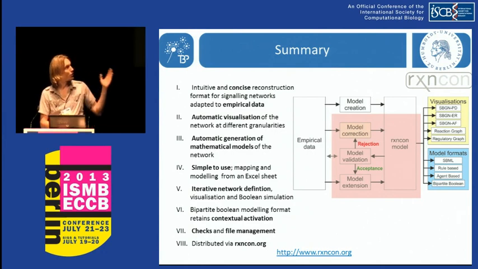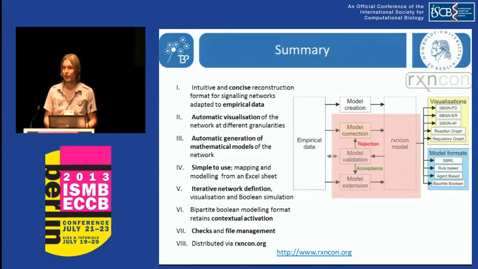And what I mentioned here was just the Boolean modeling that can be used iteratively for crude model validation at rather low cost, until you come to the point where you're confident enough that it's time to build a dynamic model of the system.